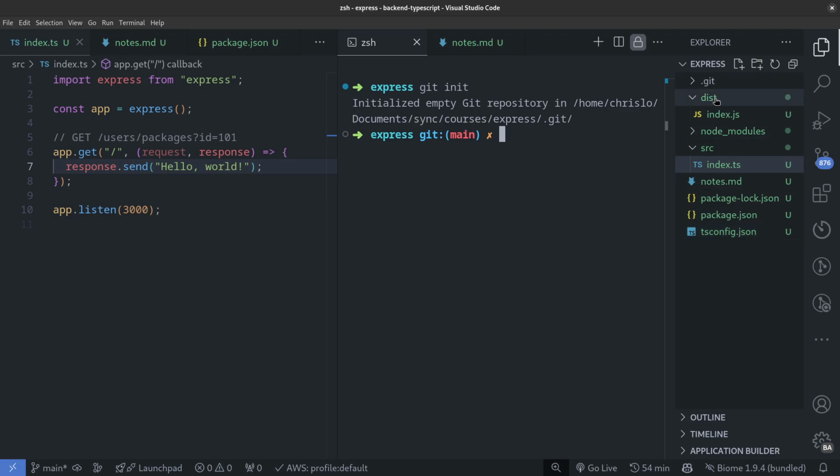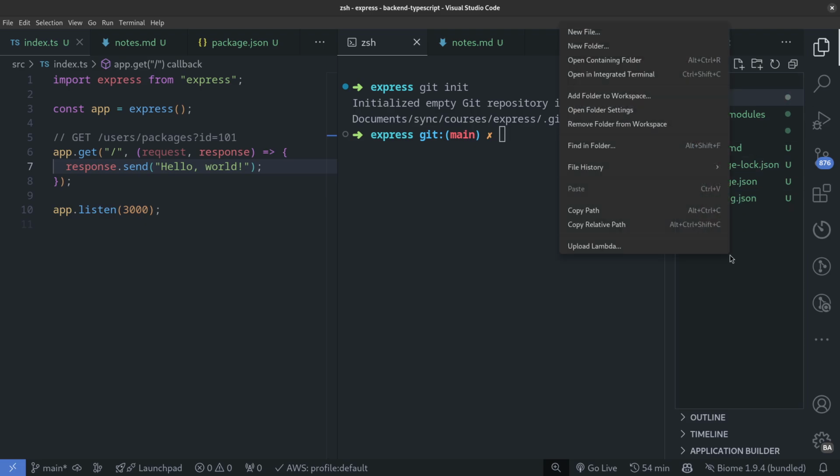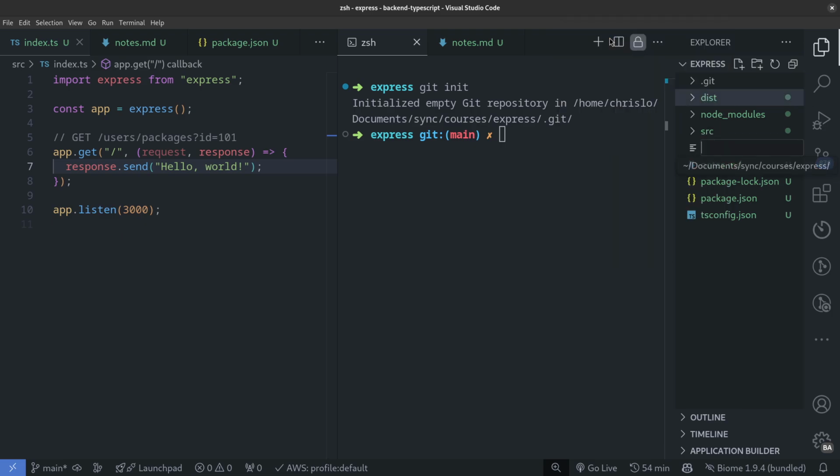But first of all, I want to create an additional file called .gitignore. Don't worry, if you are not interested in learning about Git or making this configuration, feel free to skip to the next episode.